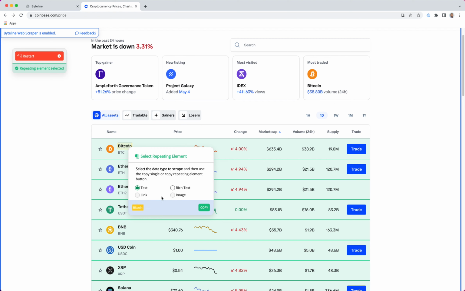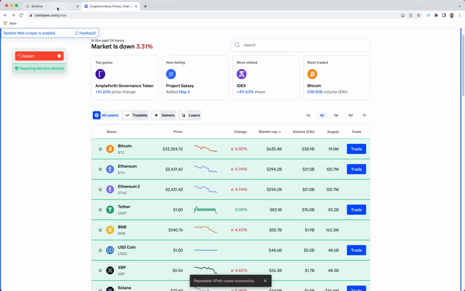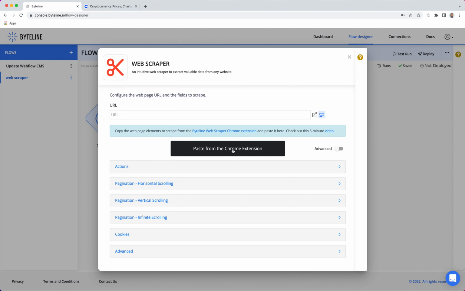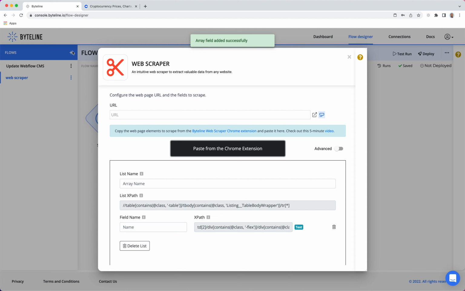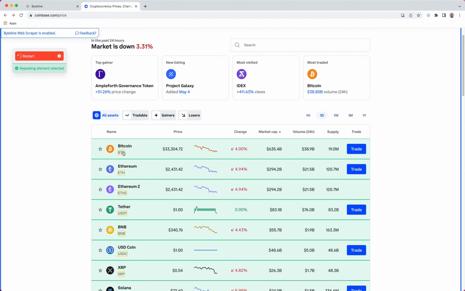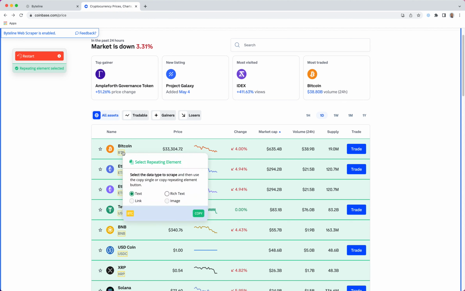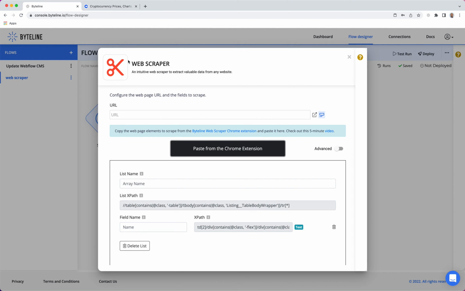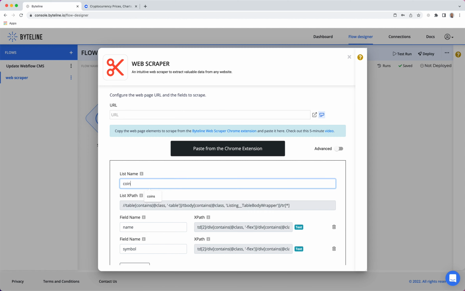Okay, so let's start our selection. All you need to do is click on the text and click copy, and then go to the Byteline web scraper and use this button to paste it. Now go to the next element. In this case, I want to get the symbol, and then go back here, and this is name, and I'm just going to name the list as coins.